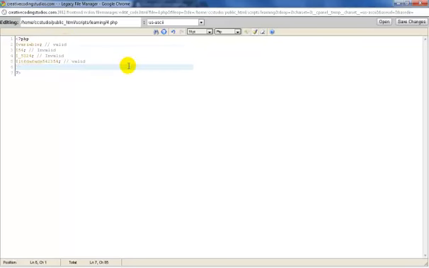To assign a variable, all you need to do is write down your variable, and then equals, and then whatever you want it to equal. Just like that. You can also assign it here when you first declare the variable.